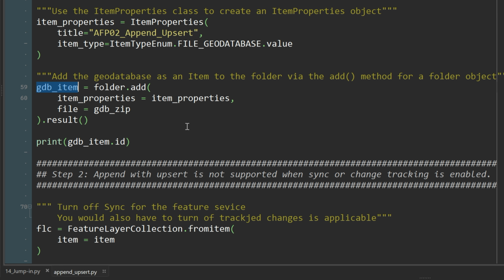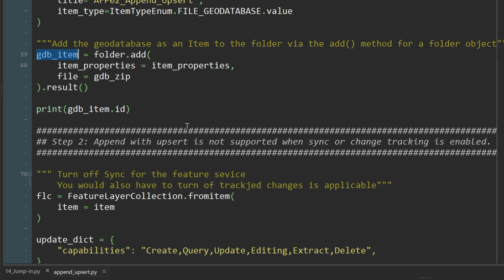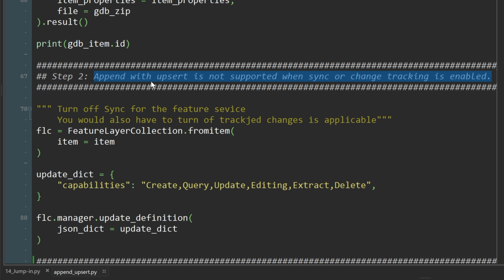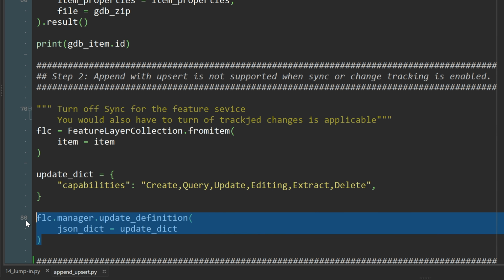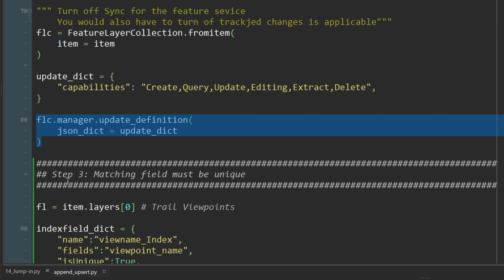Once we have the file geodatabase in ArcGIS Online, there's a bit of cleanup we need to do to be able to use upsert. Append with upsert is not supported when sync or change tracking is enabled. We currently have sync enabled on our feature service. So we create a feature layer collection from our item object and we update where sync is not in the capabilities. To use upsert, we are going to need a field that has a unique index set for that field.